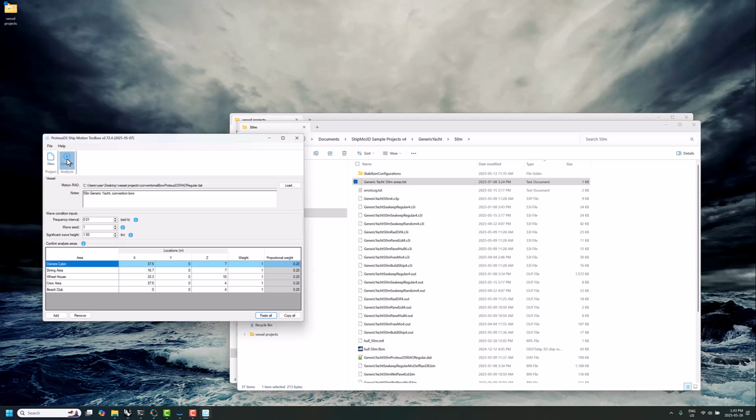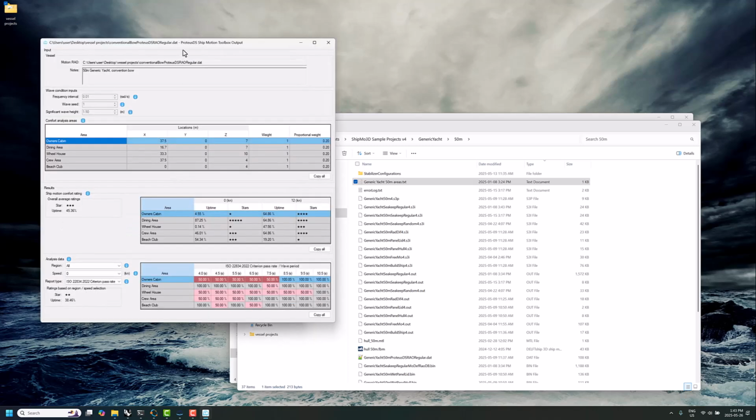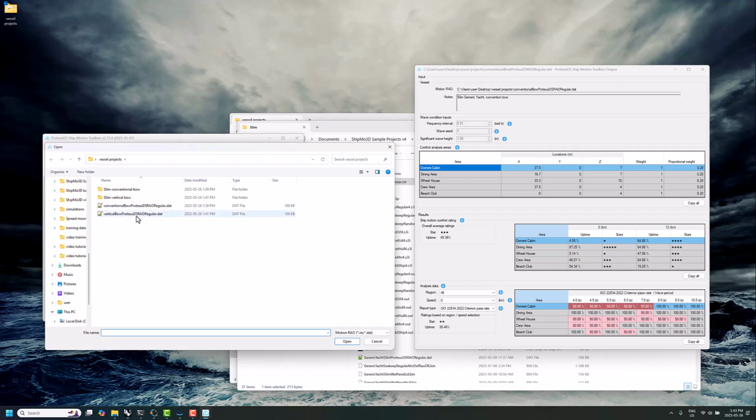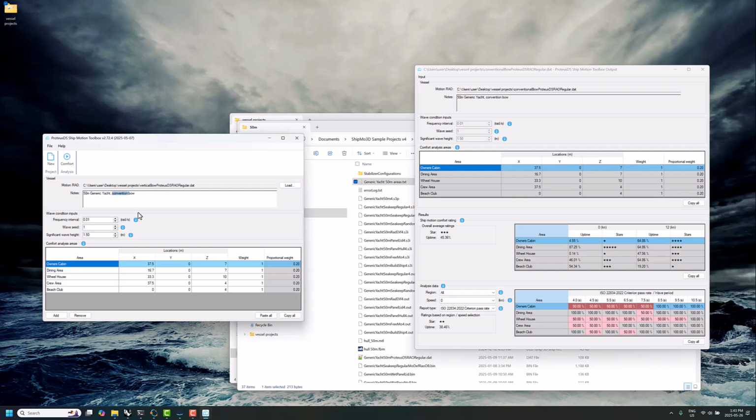So okay, we'll do the comfort analysis. And then when that's done, put this over to the side here. Now let's load the vertical bow. So you can see I've now loaded the vertical bow in the toolbox. I changed the notes here to say vertical bow, and we'll run it, and we'll have something to compare against here.